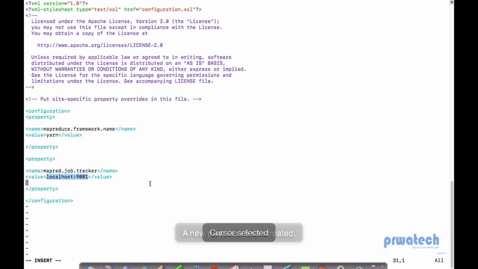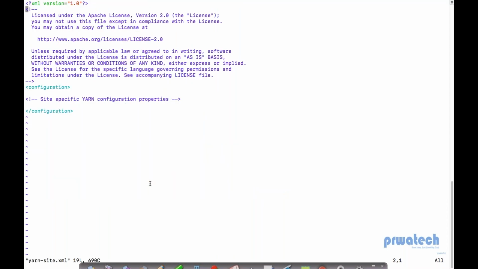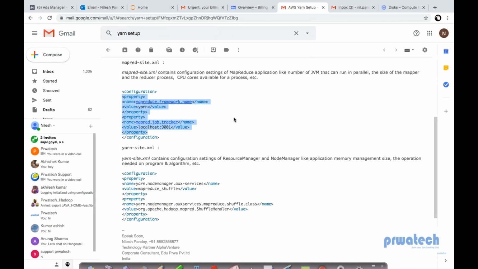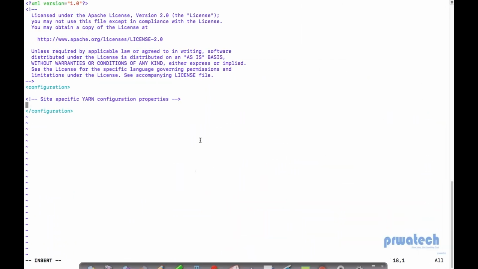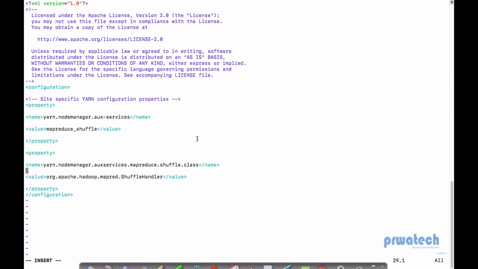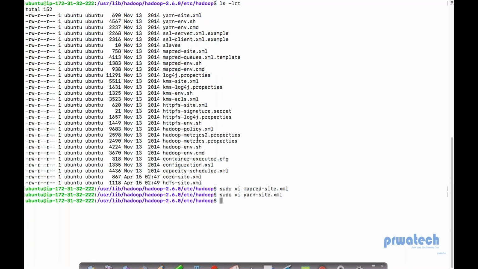After setting these two values, sudo vi yarn-site.xml, again copy and paste this value, and I just arrange it well. So name in name, save this also. Four configurations are done. Last, hadoop-env.sh is required.